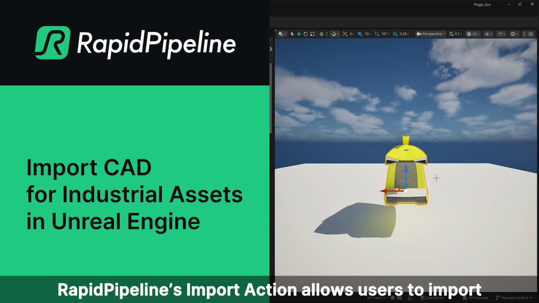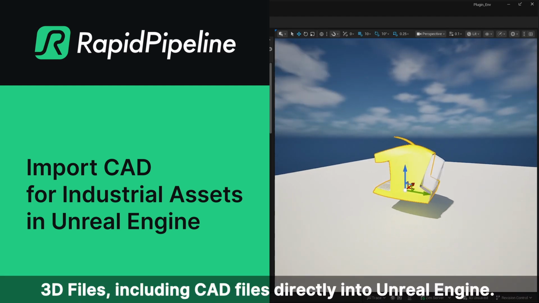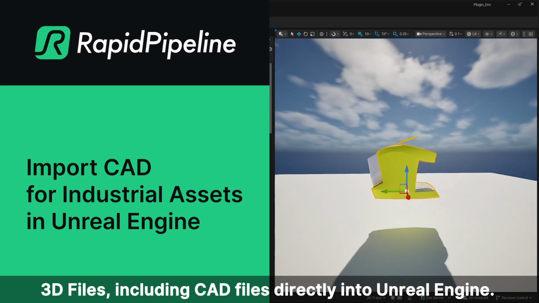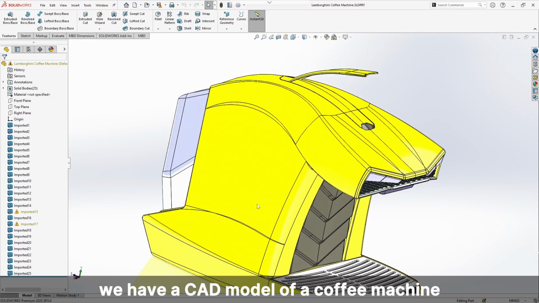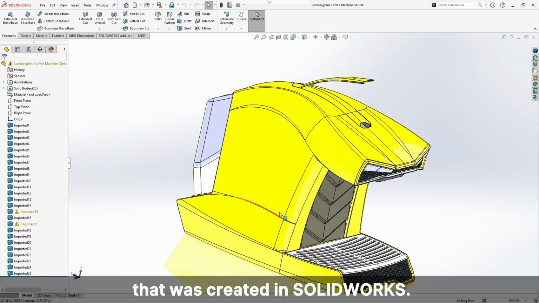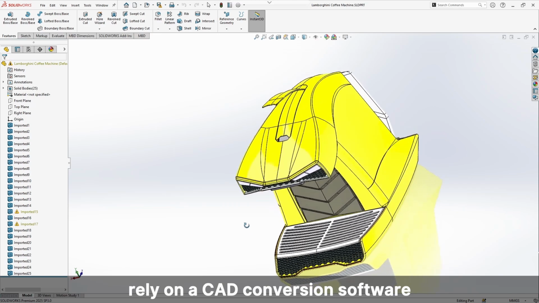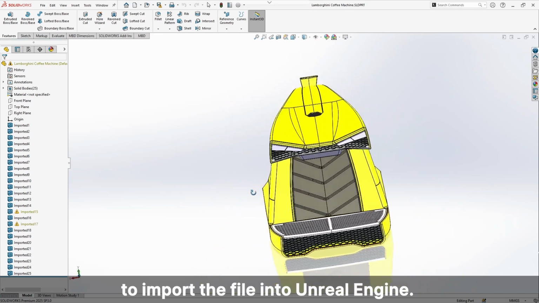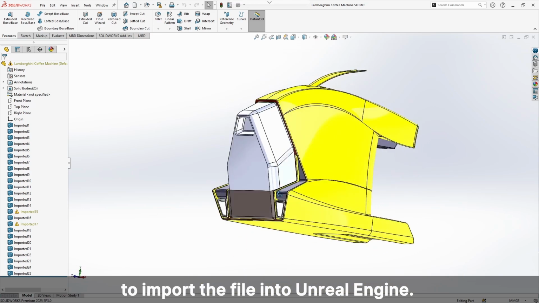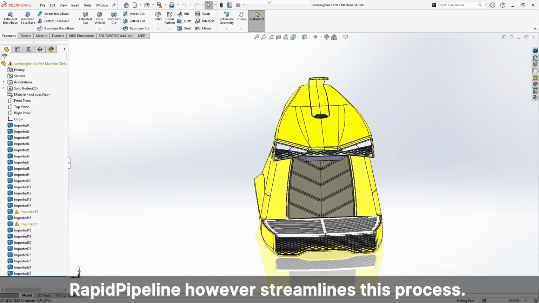RapidPipeline's import action allows users to import 3D files, including CAD files, directly into Unreal Engine. In this example, we have a CAD model of a coffee machine that was created in SolidWorks. Normally, you would have to either rely on a CAD conversion software or use less than optimal options to import the file into Unreal Engine. RapidPipeline, however, streamlines this process.